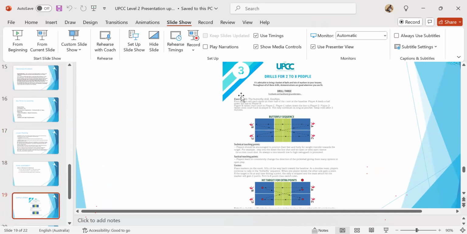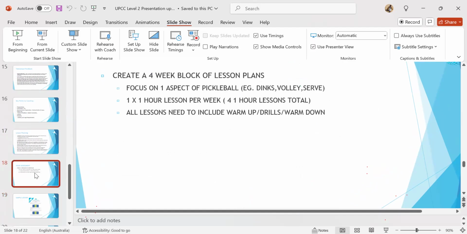So we've got some drills for 2-8 people, a couple of drills there to help you as a basic.